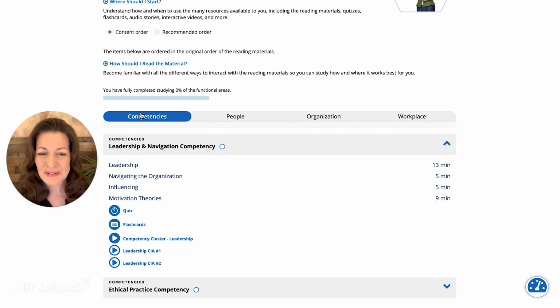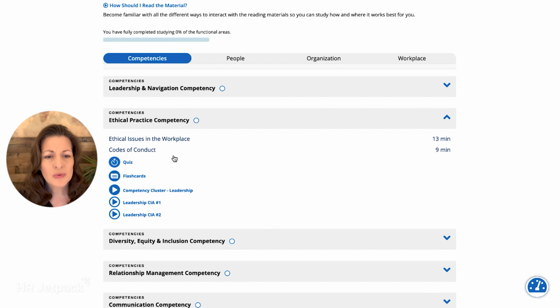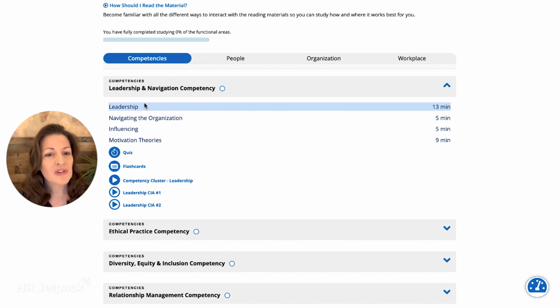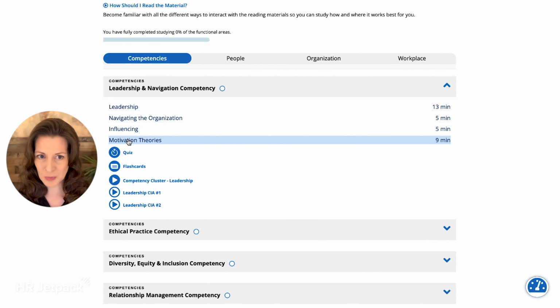Underneath every single module within the learning system, if you come to Leadership and Navigation, and then go down to Ethical Practice, you'll notice that the information is set up within the same format. So the quizzes are located throughout the system, and you can toggle and go back and forth between each of those modules. Now, you'll notice here, before you get to the quiz, are all of the topic groups that are related to Leadership and Navigation.